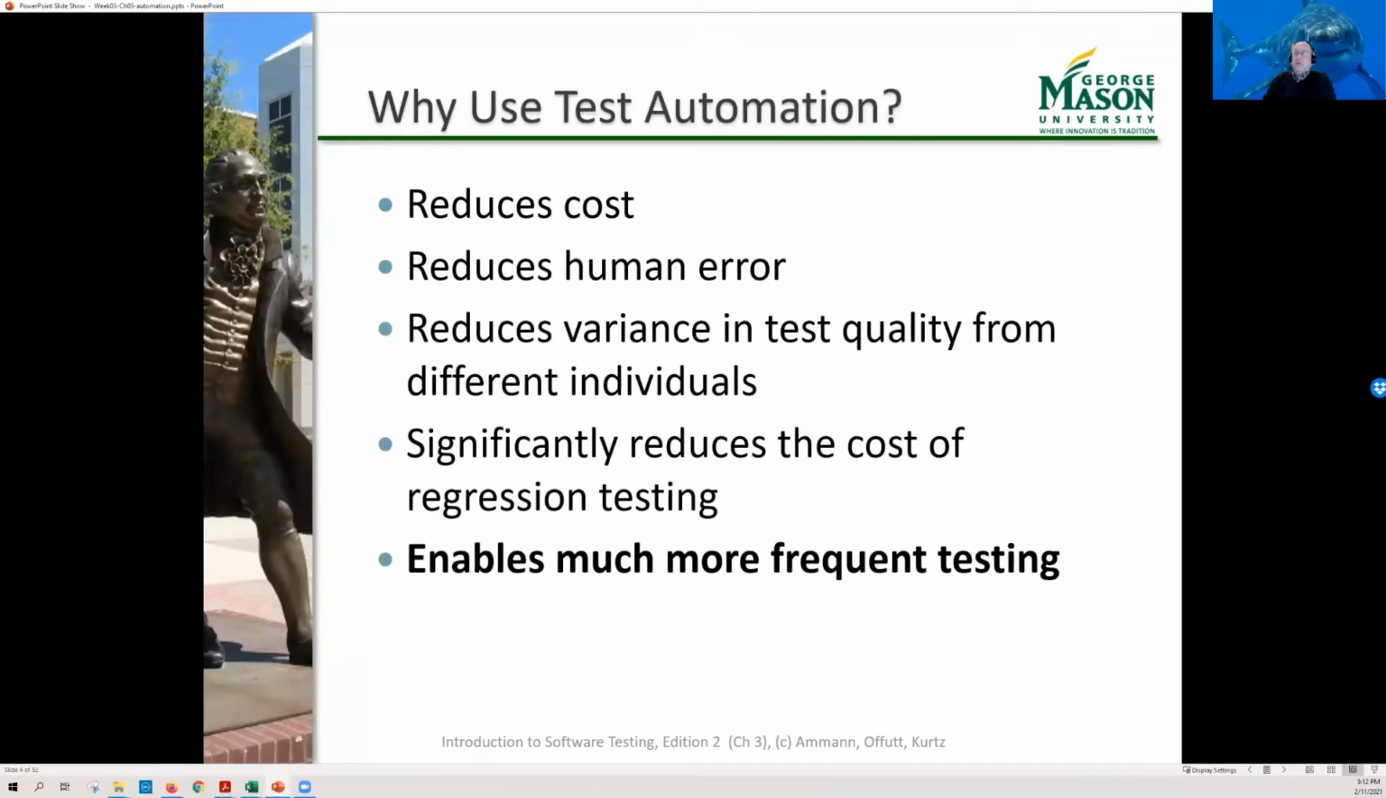So why do we want to use test automation? First, it reduces cost, right? If we can run tests on an automated basis, we can run them more quickly. We need less labor to do it. It's less expensive. It also reduces human error. If we're doing tests manually, there's a significant chance that we're simply going to make a mistake and we're going to get the test wrong and get a bad result out of the test simply because we made a mistake executing it. And that's related to this third thing, right?